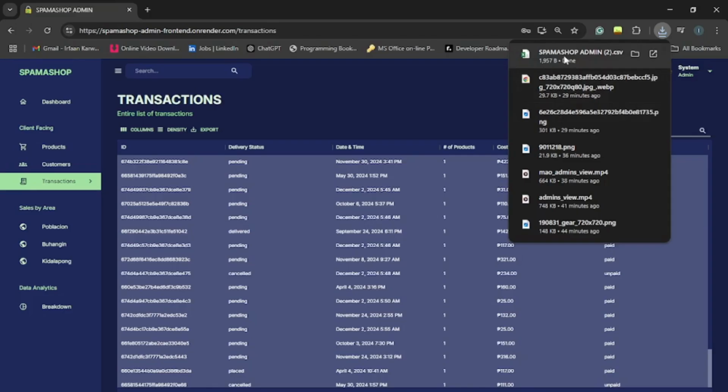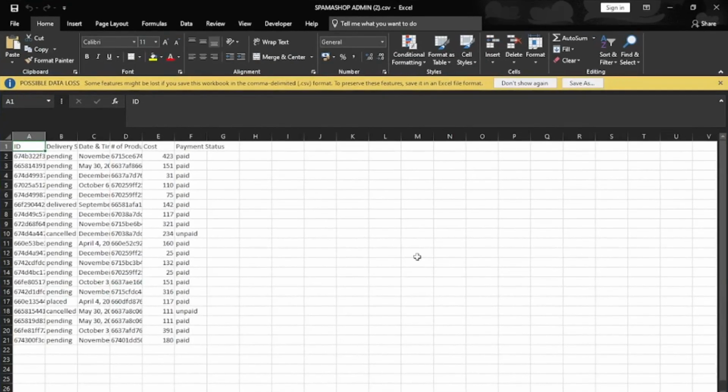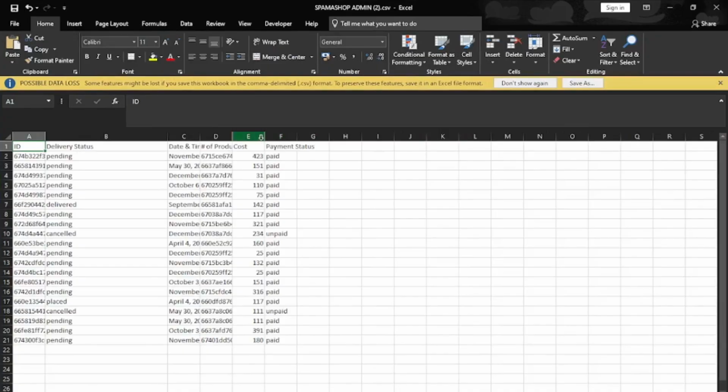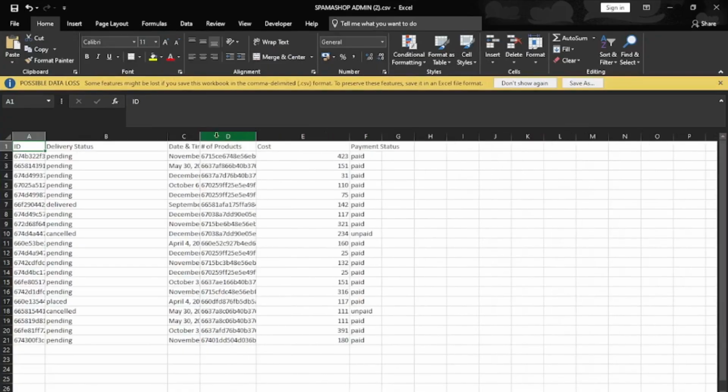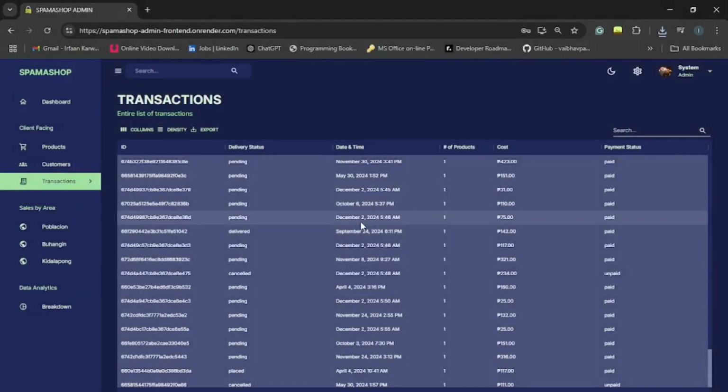Okay, so if we view it, we can see it exported as a CSV, which is here. As you can see, we can then edit the CSV. So this is another work, right? So basically we can edit it, we can export it as a CSV file.